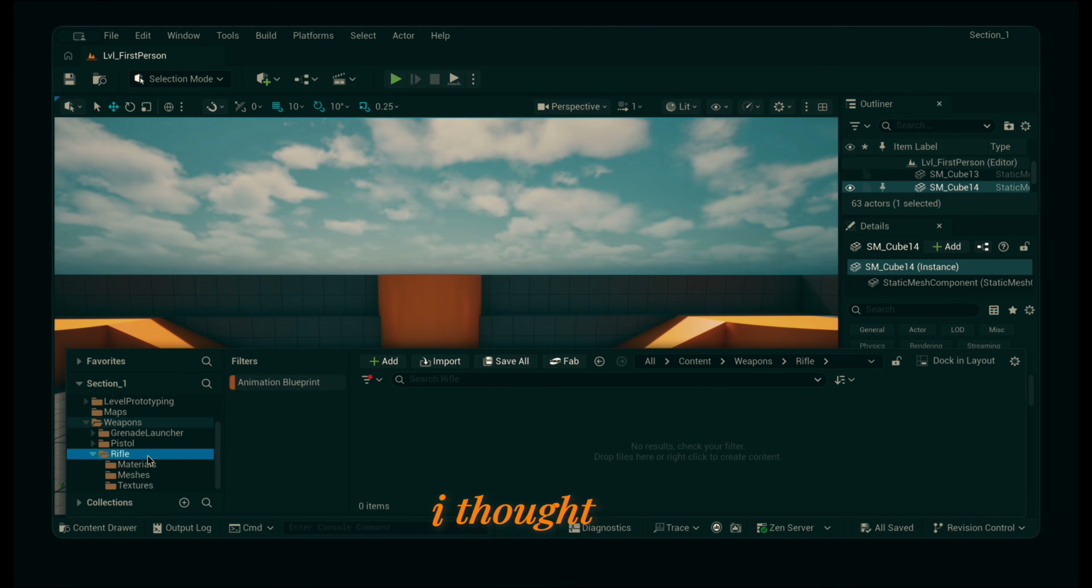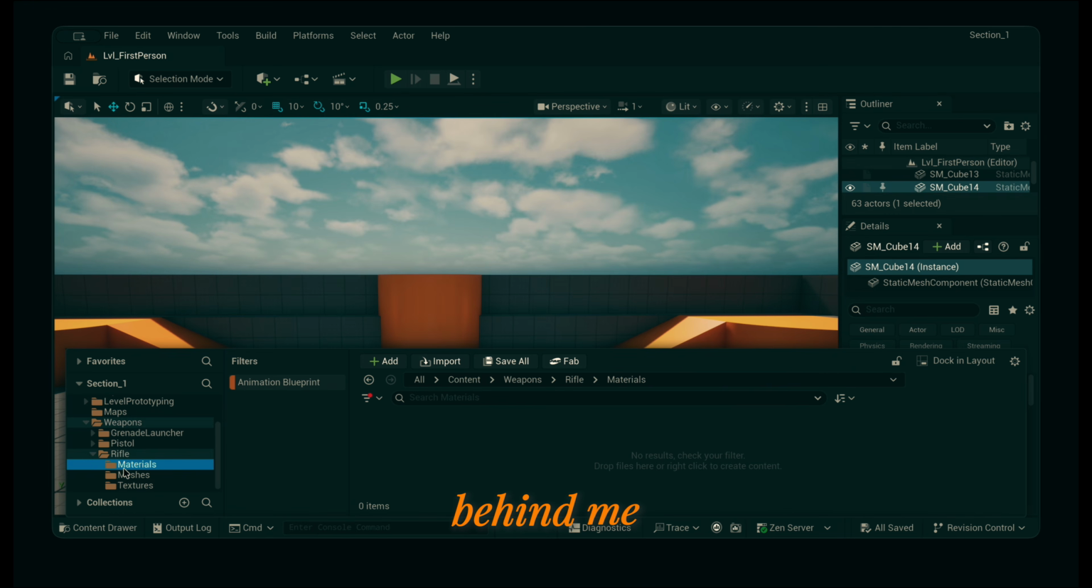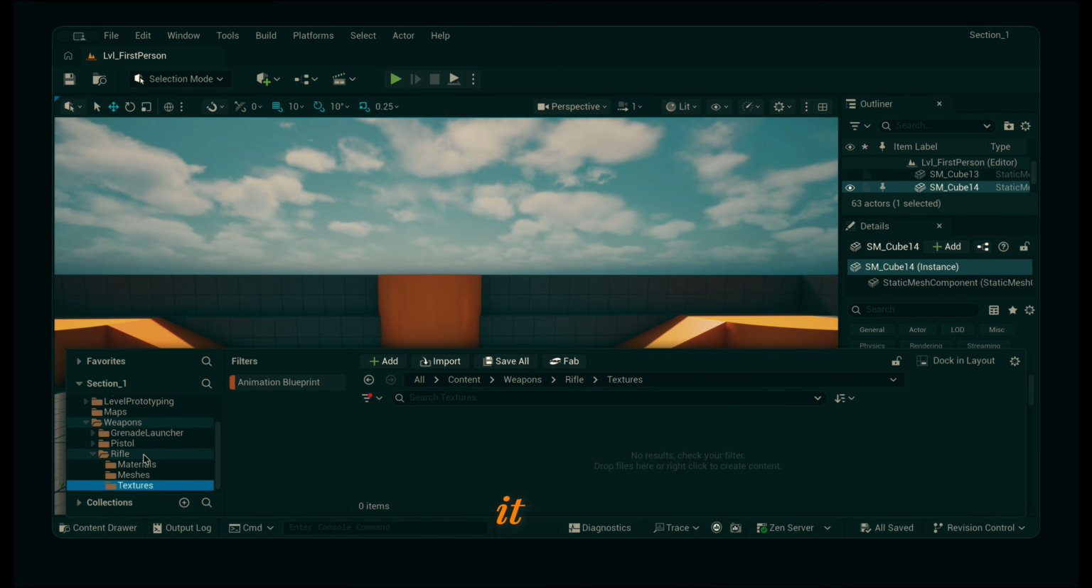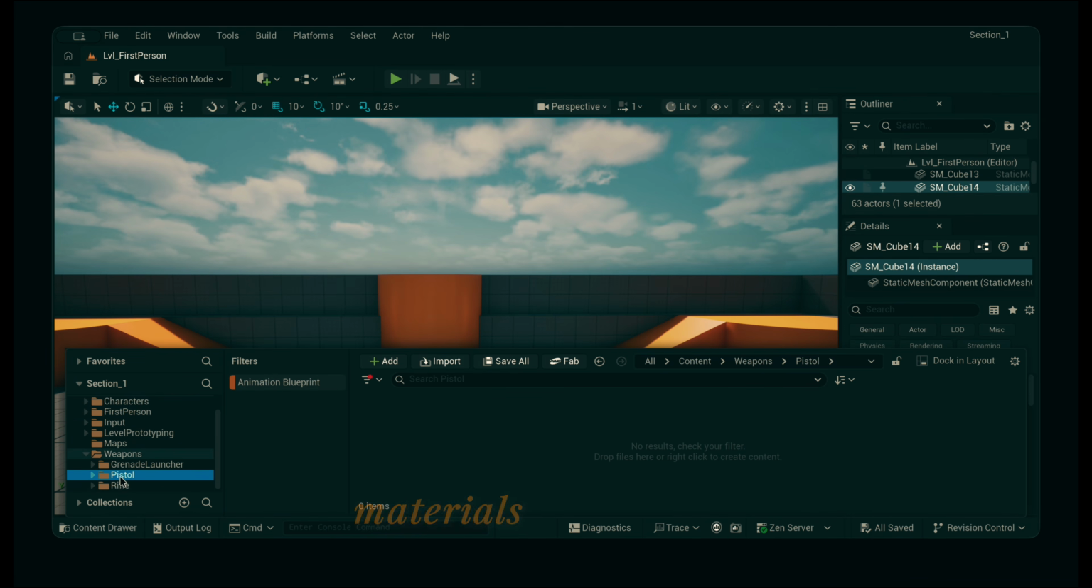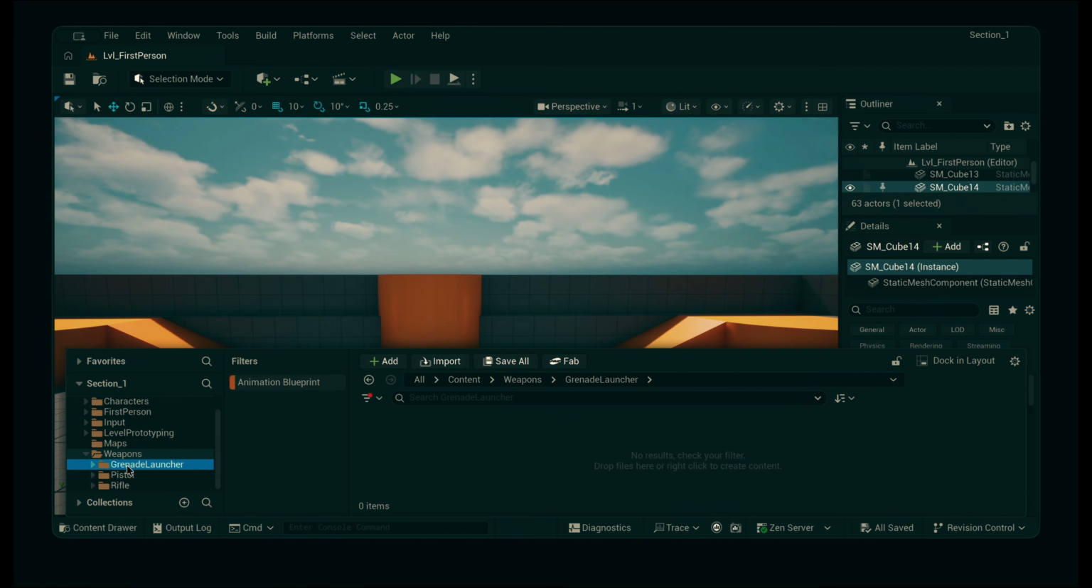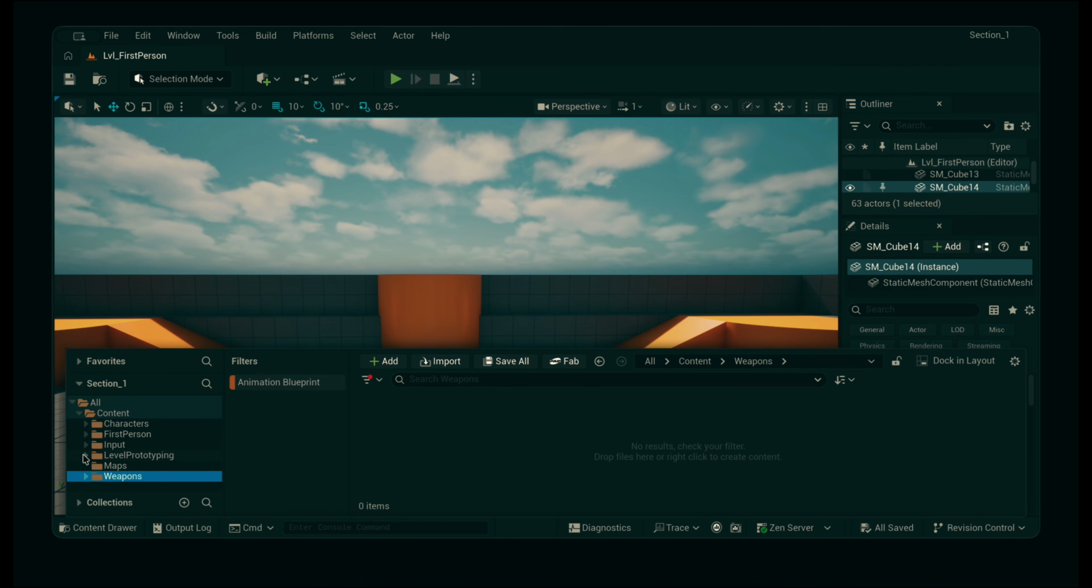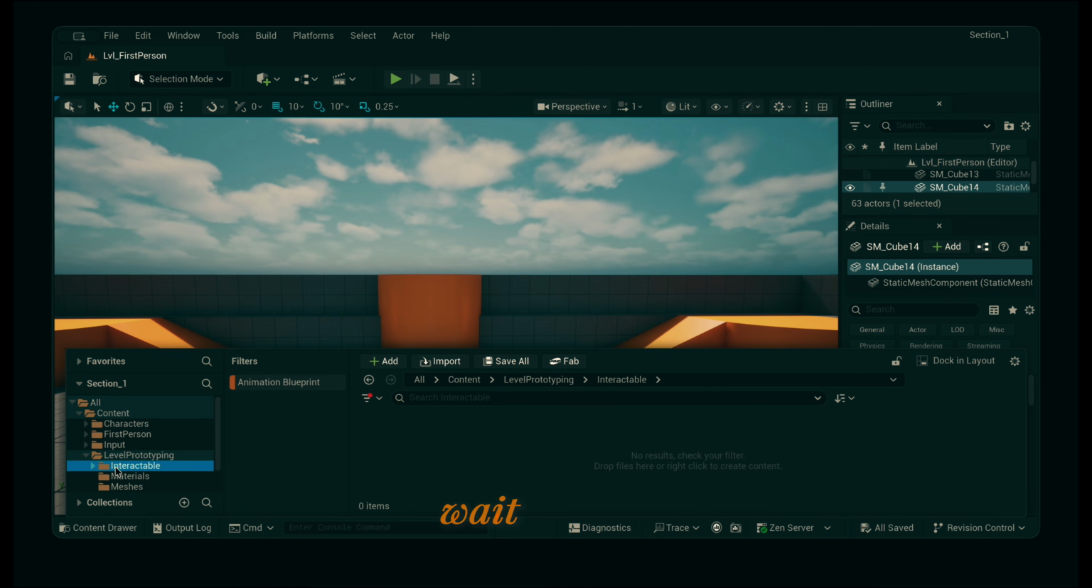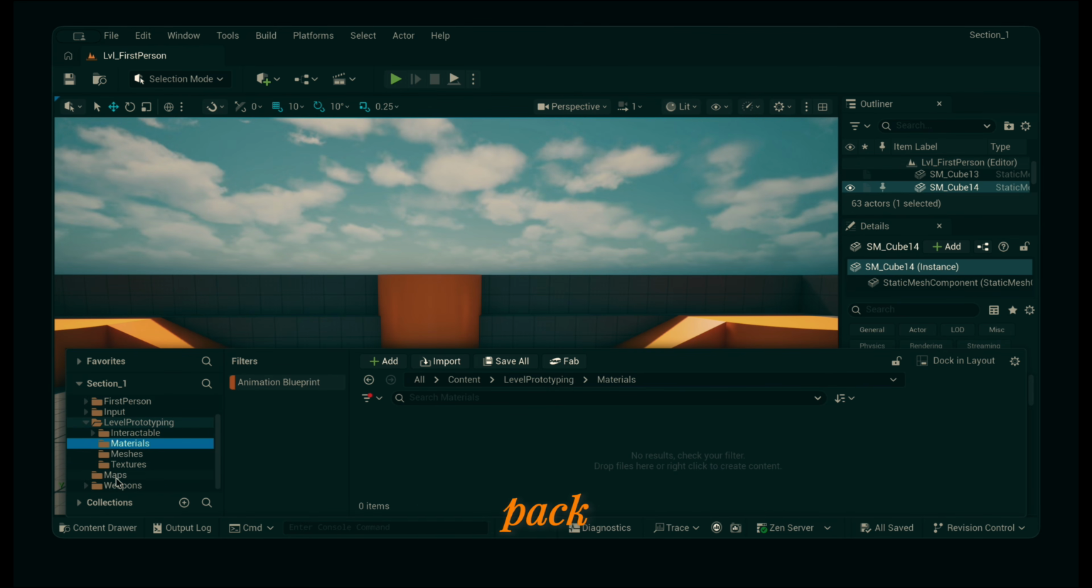But at that point, I thought the annoying part was behind me. Then I opened Fab. If you do not know Fab, it is a huge marketplace and library with environments, materials, animations, weapons, and even complete gameplay systems. I started looking through it and immediately thought, wait, I could just buy a really good FPS pack.